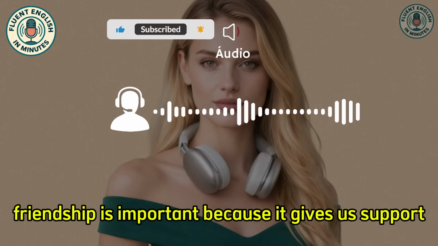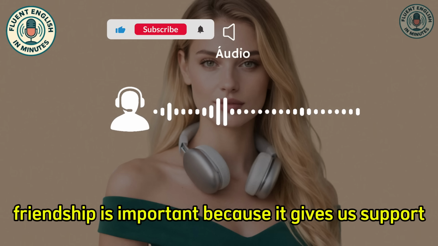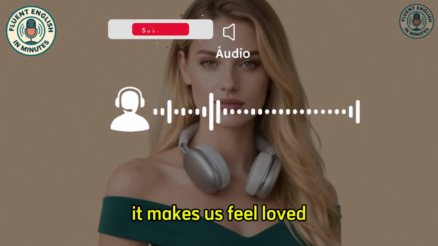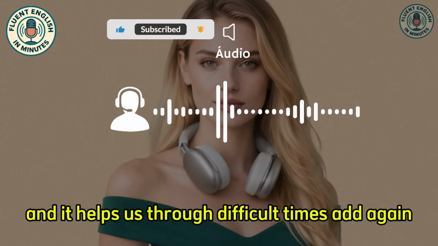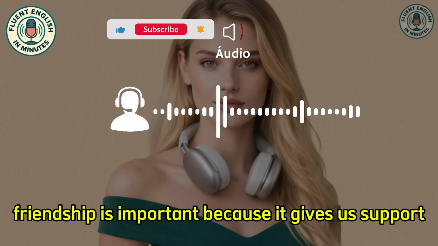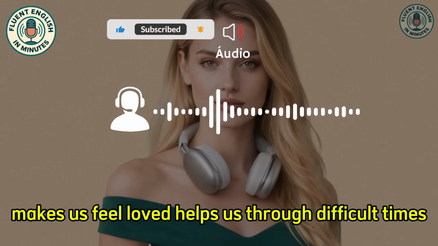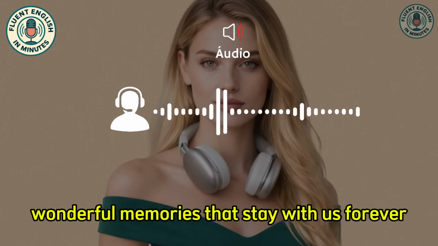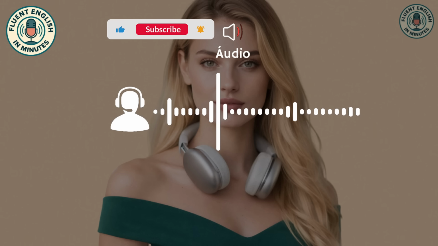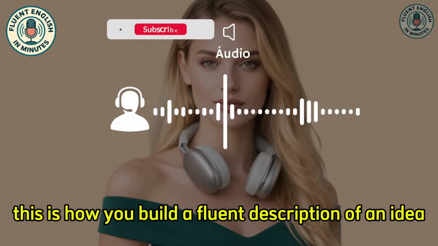Friendship is important because it gives us support. Add more. Friendship is important because it gives us support. It makes us feel loved, and it helps us through difficult times. Add again. Friendship is important because it gives us support, makes us feel loved, helps us through difficult times, and creates wonderful memories that stay with us forever. This is how you build a fluent description of an idea.